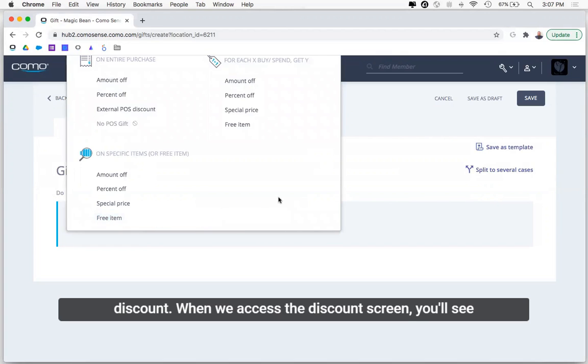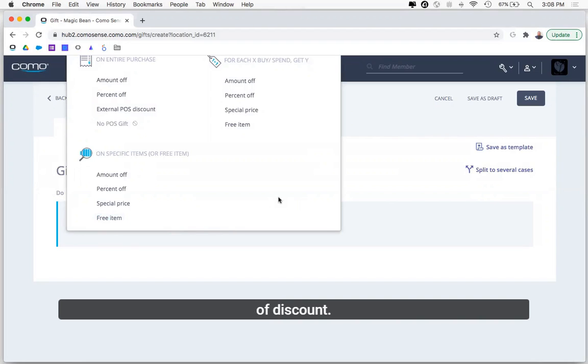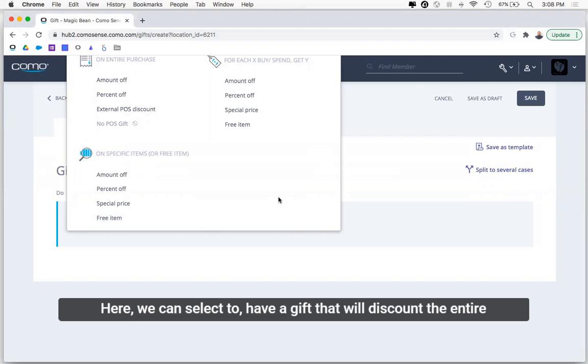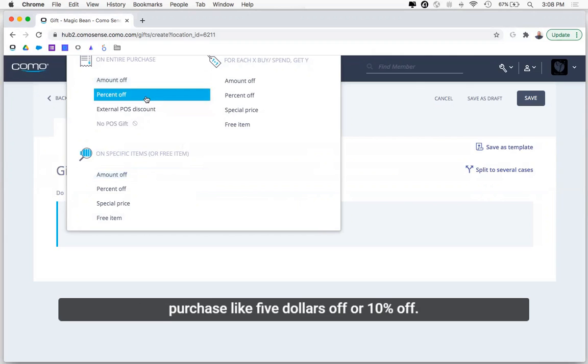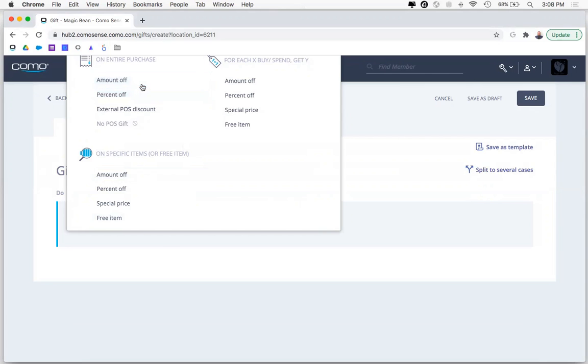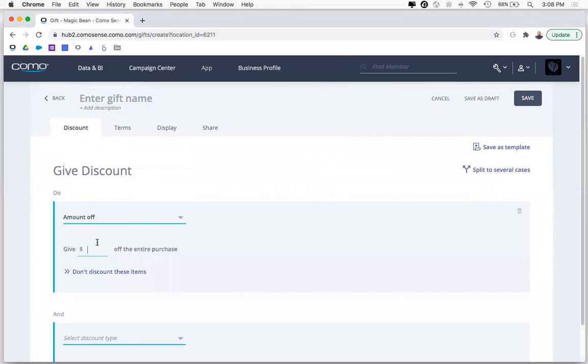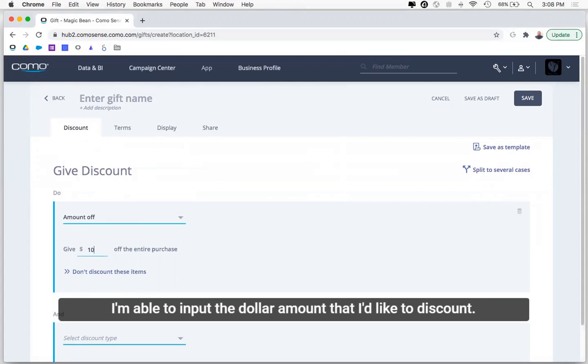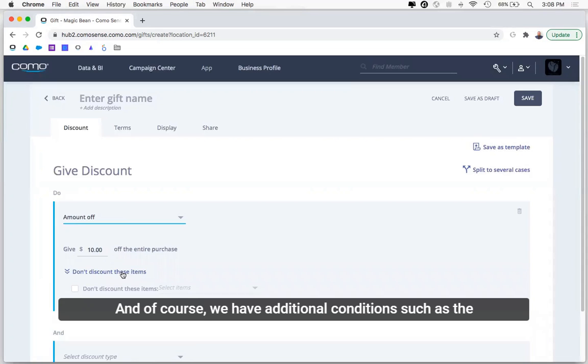When we access the discount screen, you'll see it shares the same interface with our deals, the other type of discount. Here, we can select to have a gift that will discount the entire purchase, like $5 off or 10% off. You'll see when I select the amount off, I'm able to input the dollar amount that I'd like to discount. And of course, we have additional conditions, such as the ability to exempt specific items from discount in the case that an exception needs to be made.